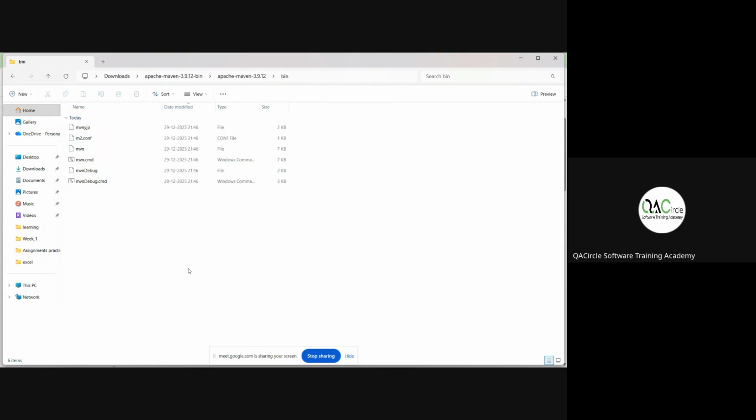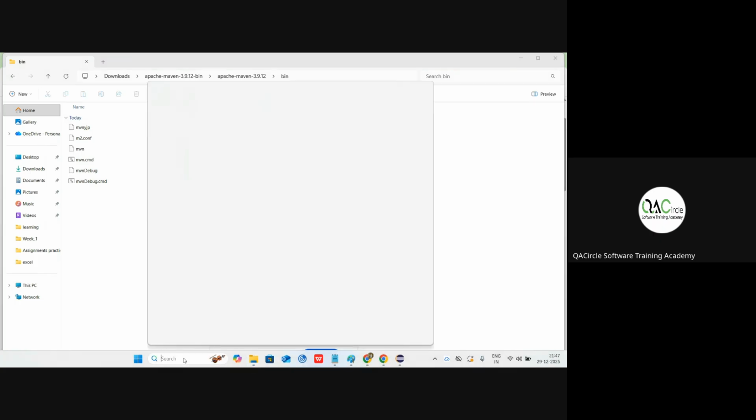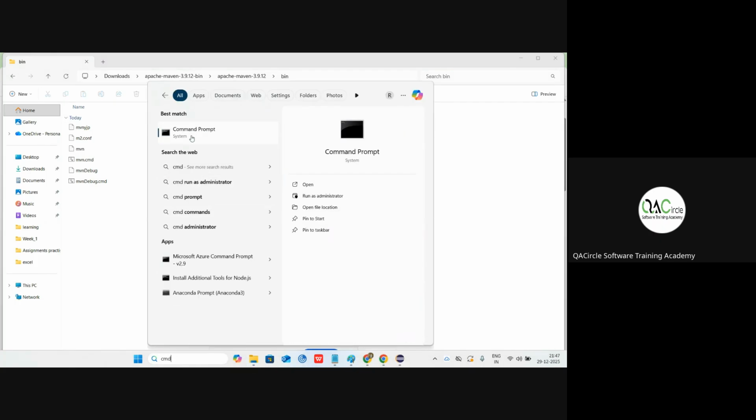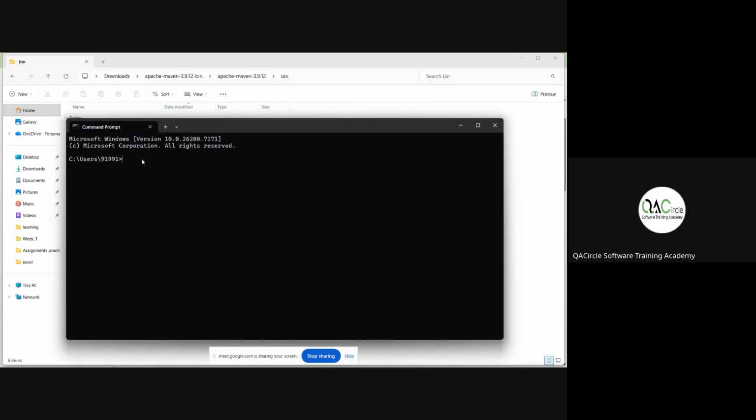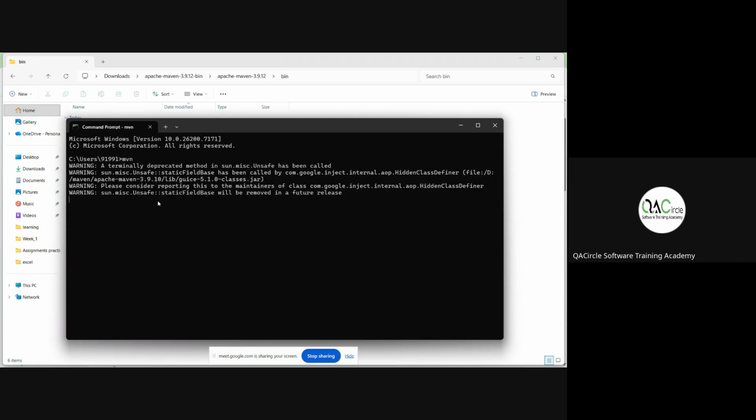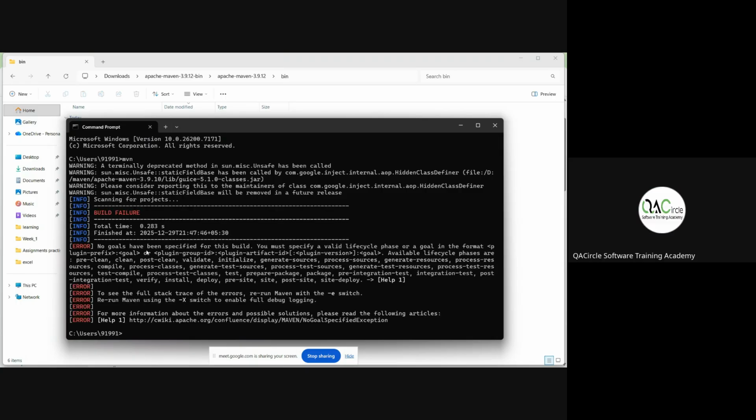Just open the command prompt for the time being. You can just type mvn. It should be able to recognize. Enter. I think the path is fine. Yes, it should recognize. The warning means it has recognized, so that's why you're getting this screen.